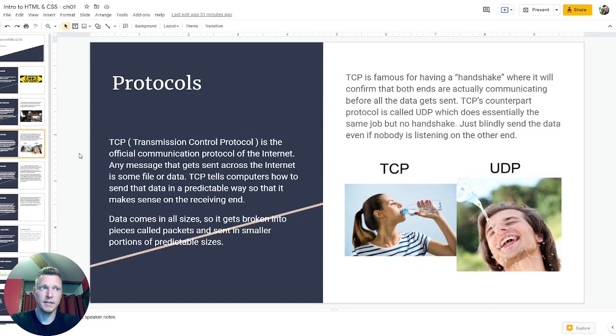So what TCP does is say, all right, we have a gigabyte file. We're going to break it down into probably hundreds of small pieces, potentially thousands of small pieces. We're going to send all the small pieces one after another. And the internet is very large, so these small pieces could potentially take different paths.